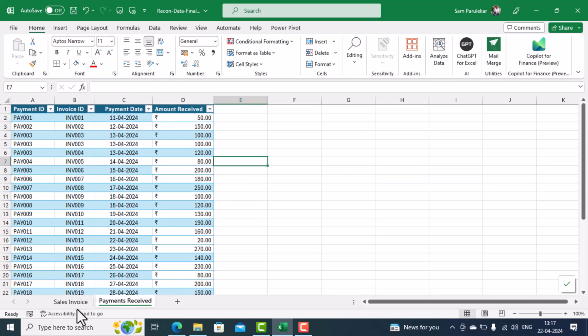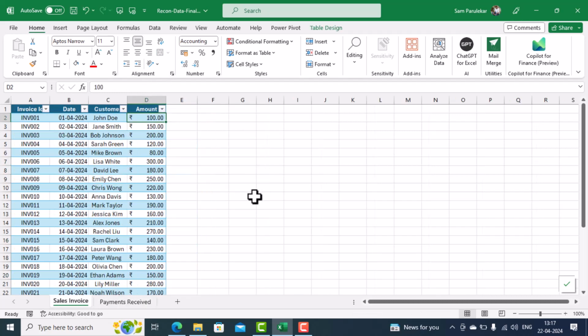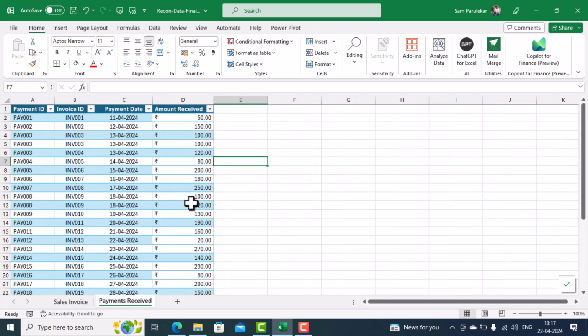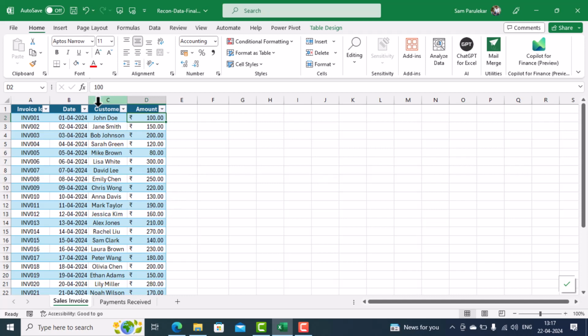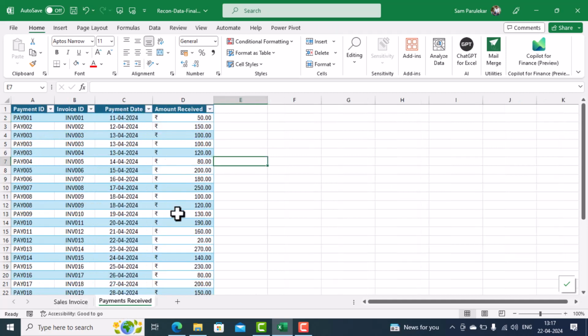Alright, so now I would like to do a reconciliation of data. There are some records in the sales invoice sheet, and against those invoices we have received certain payments. I would like to compare whether we have received the payments for all the invoices raised in the sales invoice sheet. Now it is very difficult to individually check each invoice number matching with the invoice number in the other sheet.